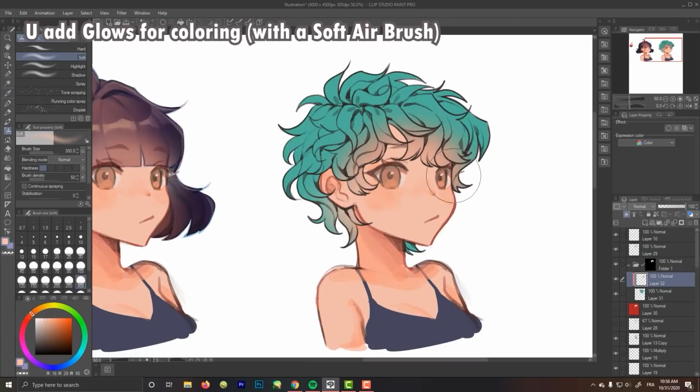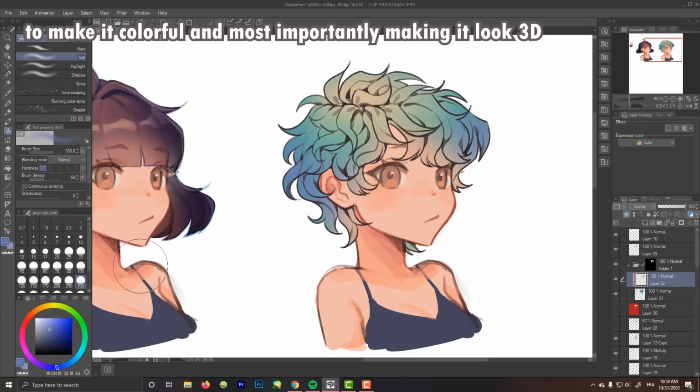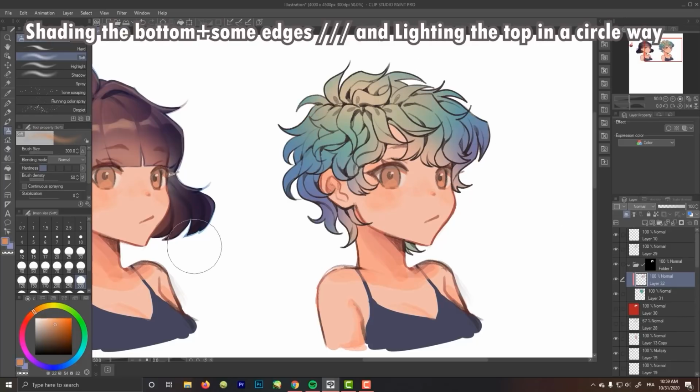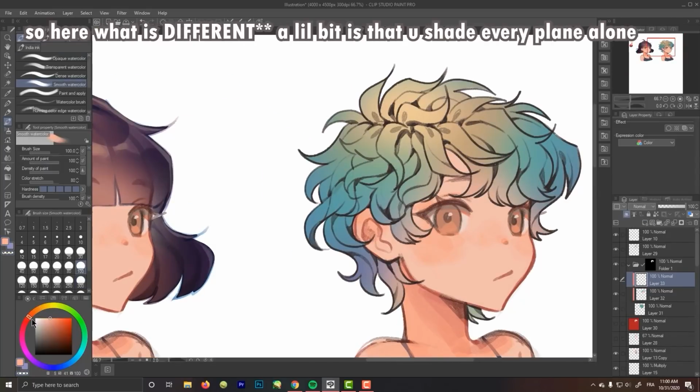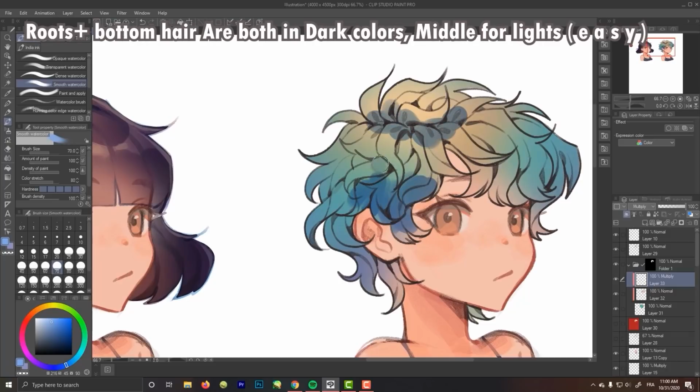The same thing for coloring. You just add glows, is that what it's called? Glow with the airbrush, make it colorful and give it a more 3D form. To add the darker color at the bottom or in the very sides, and light colors on the top of it. What's a little different here is that you shade every part alone, but of course the roots are darker and the bottom is also darker, and you leave those middle parts for the light.